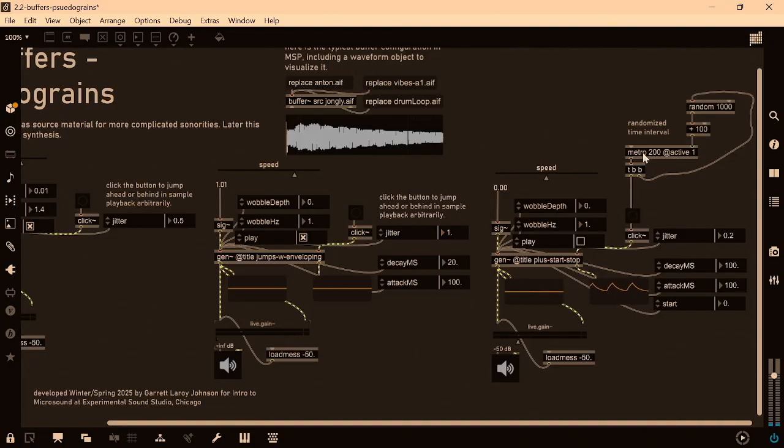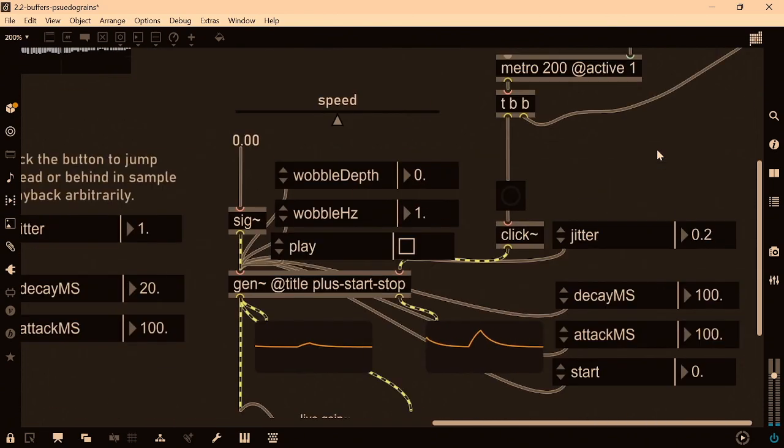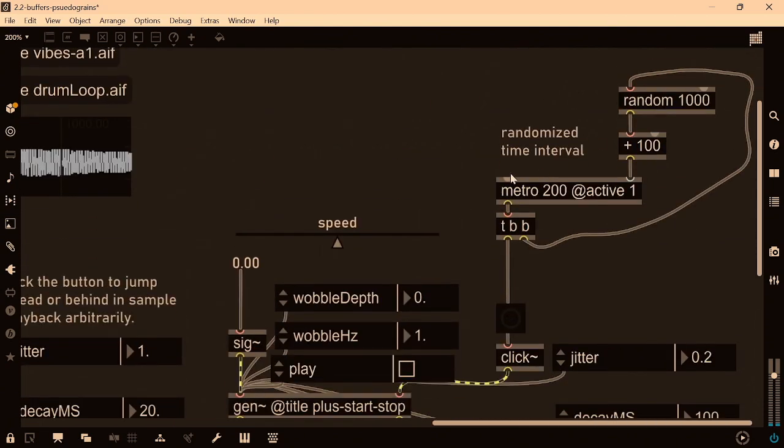Okay, and then this is actually just a way to automate this, right? So this is kind of a typical structure here for making random time intervals. So this is in Max, obviously, so it's a little bit of a detour. But when this metro bangs, we're going to also generate a random value, and that's going to change the interval of the metronome, and so that's why this looks irregular here.